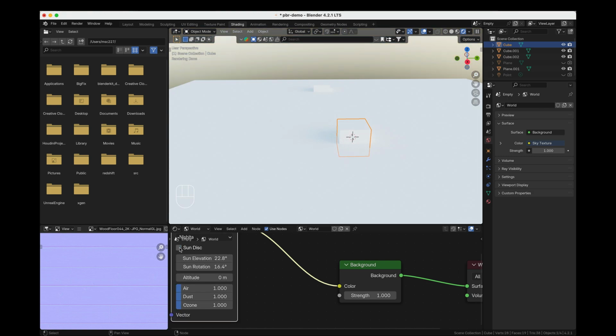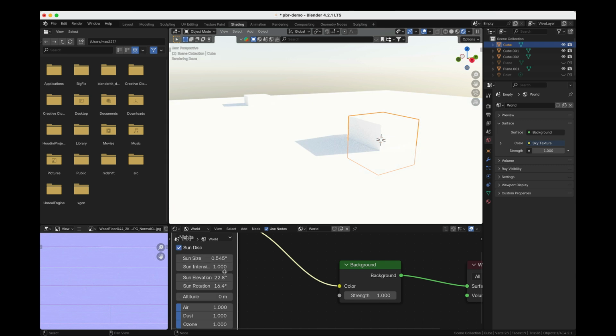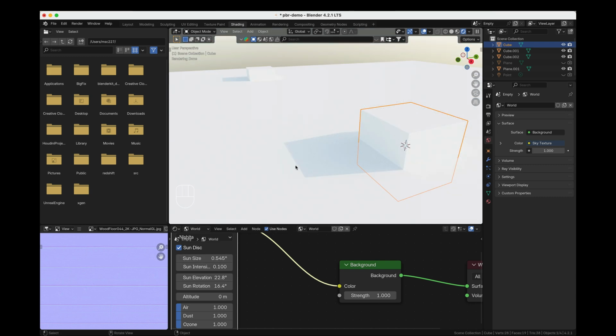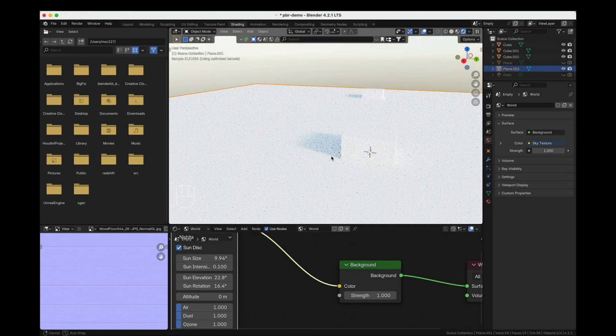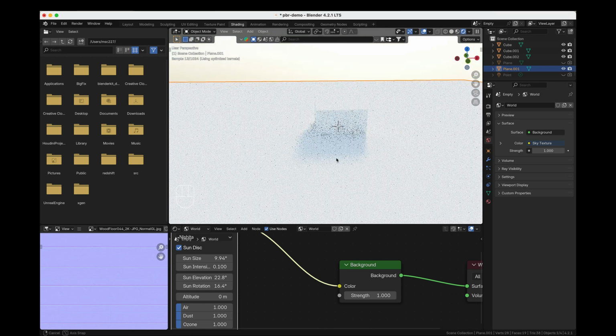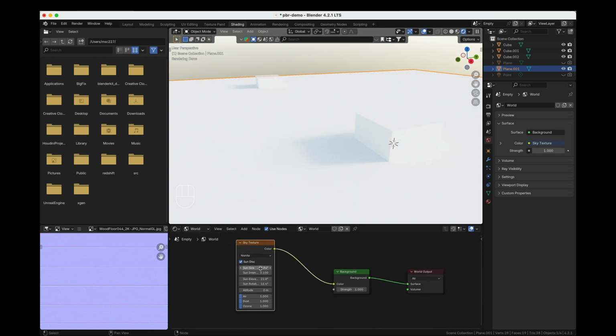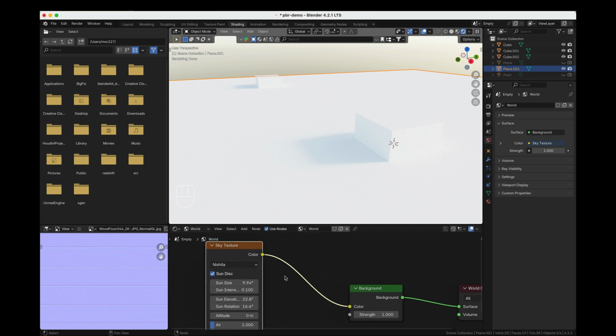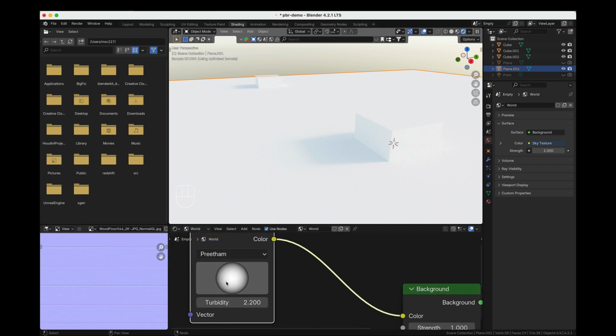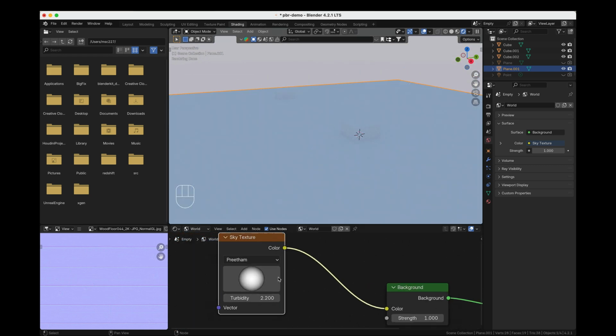We can turn off the sun disk. What that will do is it'll make it a lot more evenly lit and the shadows will be a lot softer. I find that the sun is super intense by default. If you want to keep the sun disk and just soften these shadows, you can change the size of the sun and just blend those out. It's not very realistic, but it might look nicer. Okay, so that's the sky texture. There are different types of sky textures you can use.